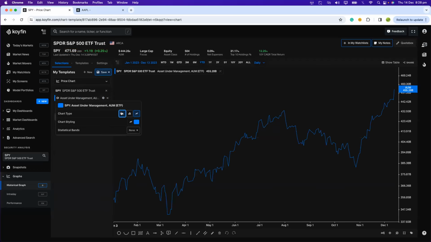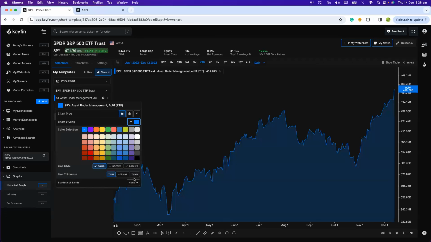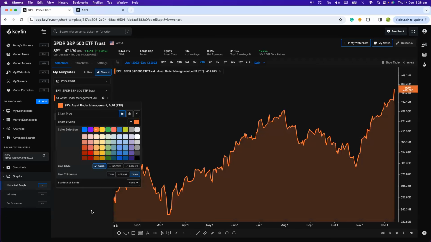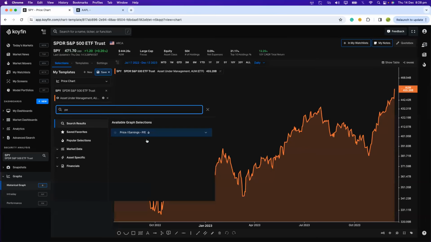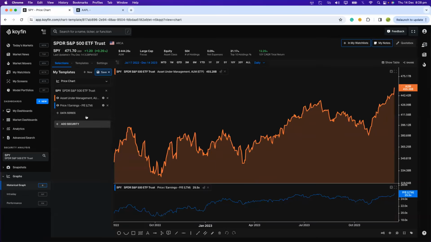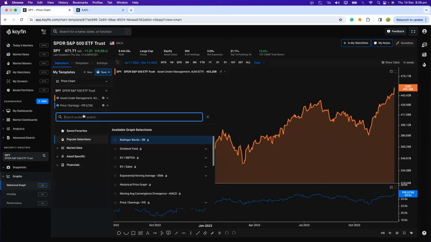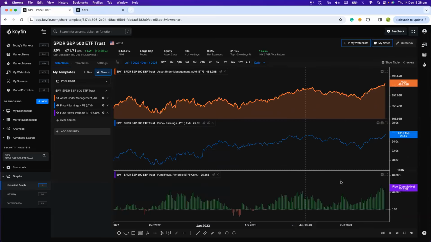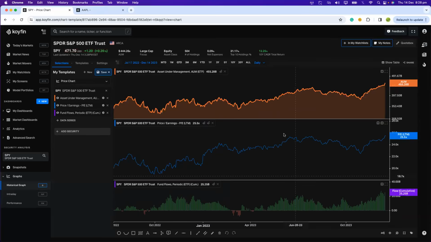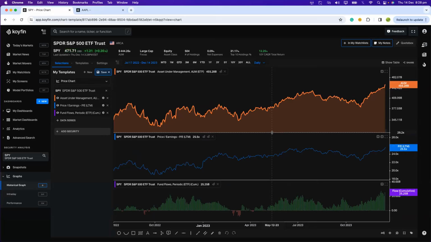I can turn that into an area chart if I wanted to, make that thick, make that orange. And I might also want to pull up the price to earnings for the S&P, and I might also want something like flows, cumulative flows down here on the bottom as well. So yeah, you can build views depending on whatever it is you're looking at.